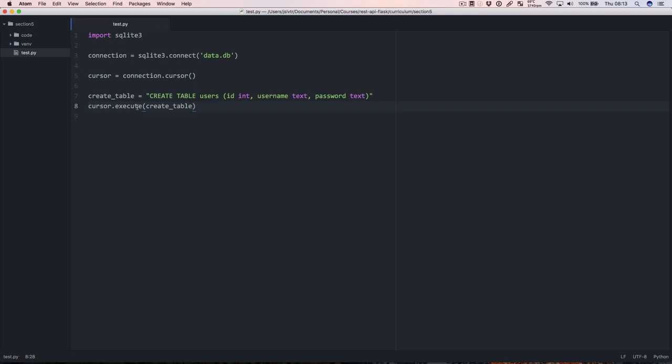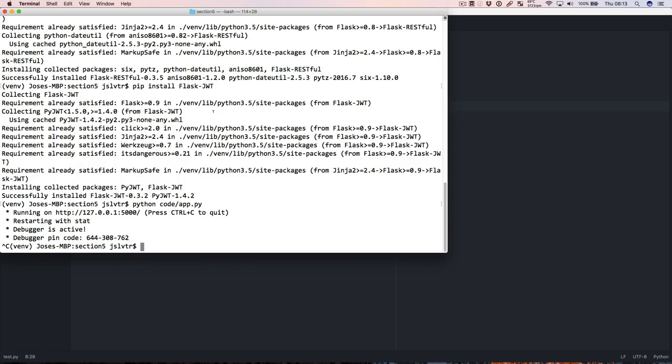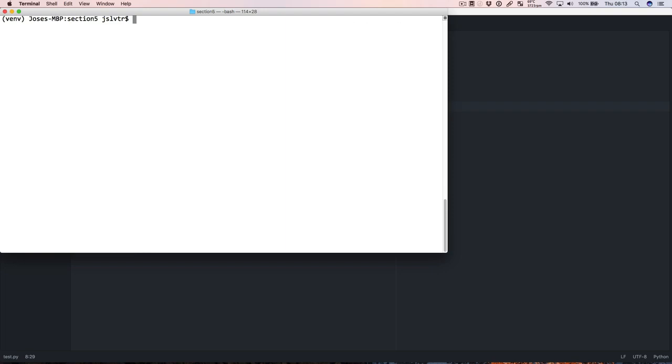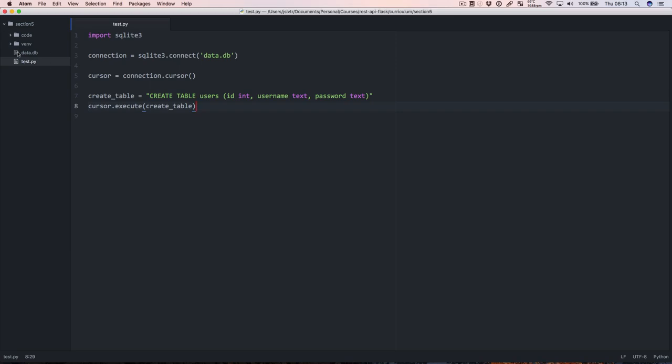Okay, so let's run our program here and see what happens. So I'm going to go back to the terminal. I am running the virtual environment, although you don't have to. And then I'm just going to run python test.py. Okay, that's run. Doesn't tell us anything. But as you can see, back in Atom, we've now got a file called data.db.